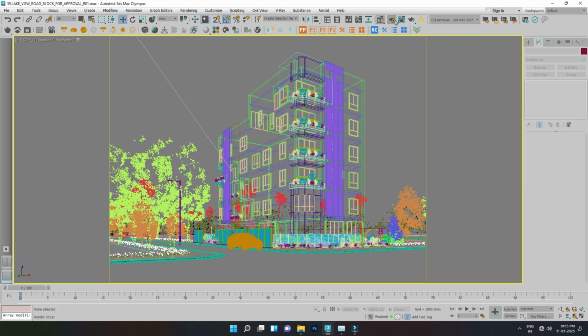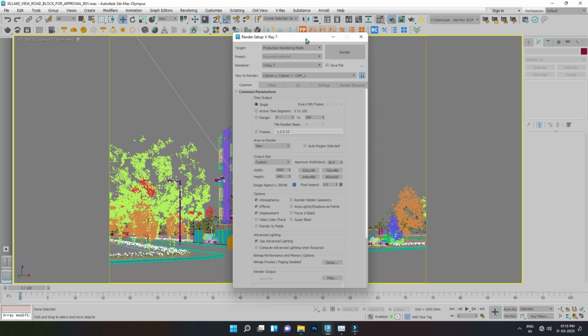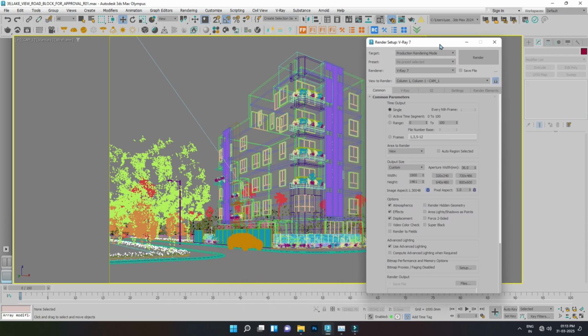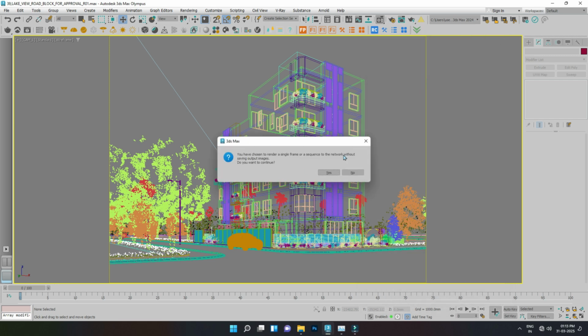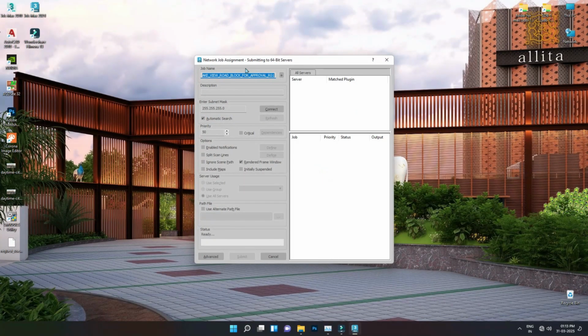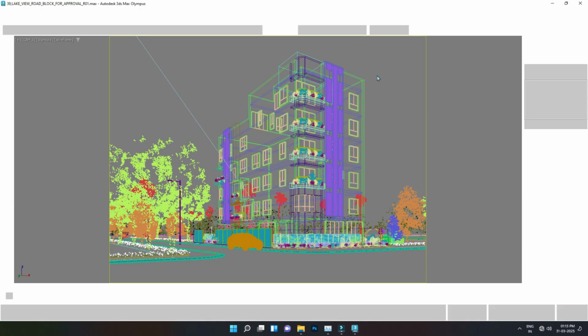Let's get started with the render settings. Click on Render Setup or press F10 on your keyboard. This is the render setup menu. We are using V-Ray 7. This is the production rendering mode, and you can also submit to network rendering. This is for the network rendering assignment job portal.